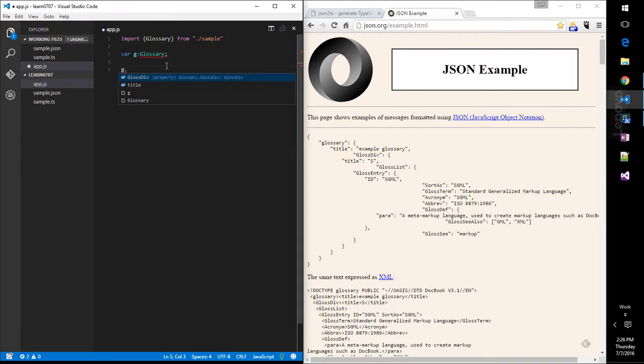It understands what type it is. It's got gloss div. It's got gloss list, gloss entry, dot gloss term as being a string type, all the way here, kind of nested down a few layers. So definitely some really cool stuff going on with our autocomplete.